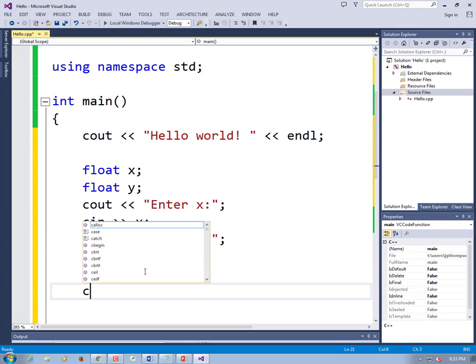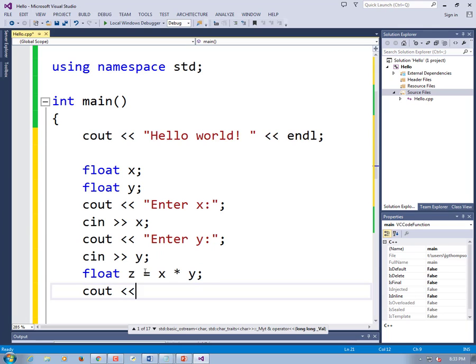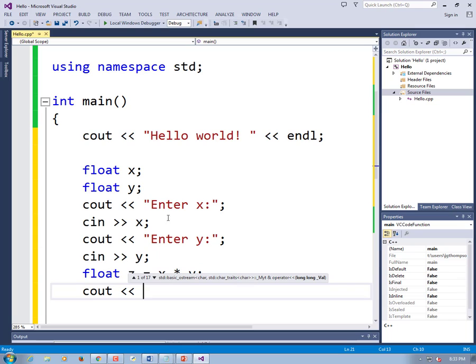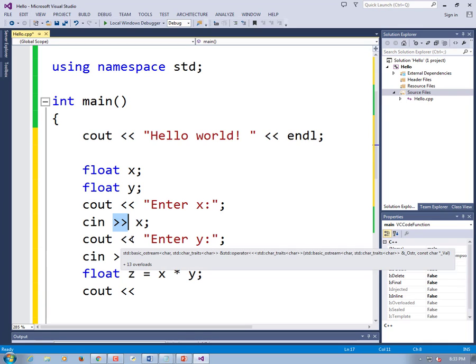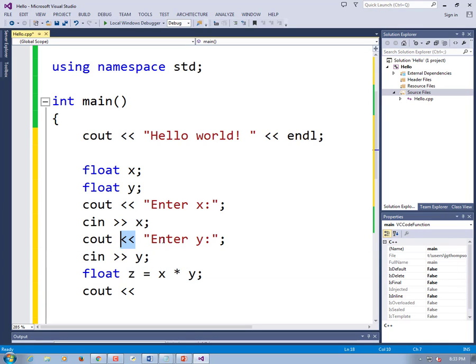And now let's tell them the result. cout. Now when I say arrow, it's kind of context specific. If it's output, you need to use less than signs. If it's input, you have to use greater than signs. You just have to remember that if you're displaying output, the arrows are going to cout because they're going to the screen.